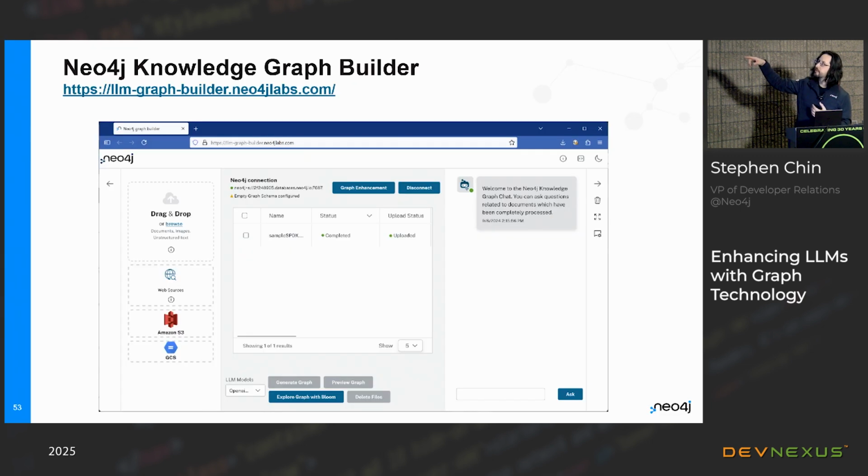You can give it a try yourself, so go to llm-graph-builder.neo4jlabs.com. It has a simple drag and drop user interface, so you can use a free Aura account as the back end for this. It doesn't require much power. You can drag and drop documents from your computer or give it URLs. If you give it, for example, a YouTube URL, it'll take the transcript of the video as input into the model. So it's just a quick way of getting data in, or take it from an Amazon S3 bucket or a GCP bucket.